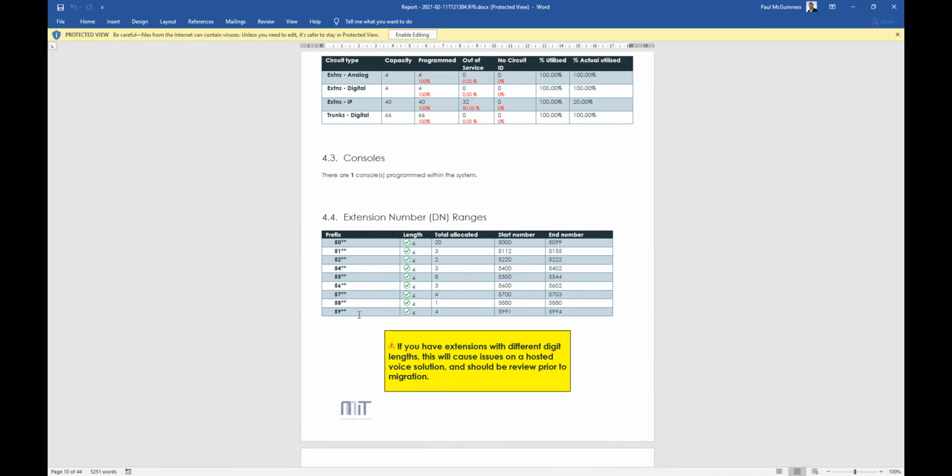But also, this is an opportunity to reconcile and rationalize DDI ranges. If you've got DDI blocks associated with these numbers, and you've got a DDI block in the 5XXX range, and you've only got one number in it, well, now would be the time to renumber that user and get rid of that DDI block that's costing you money.